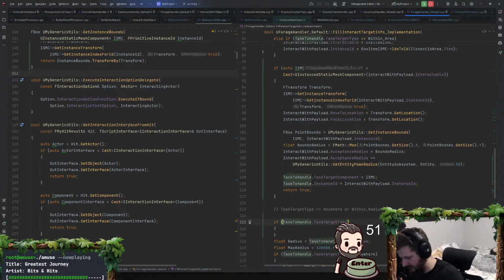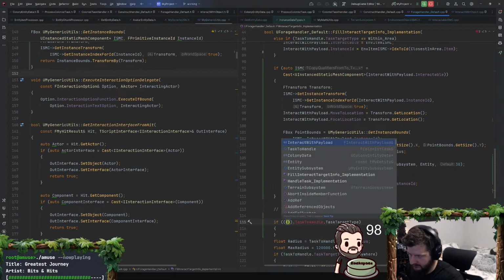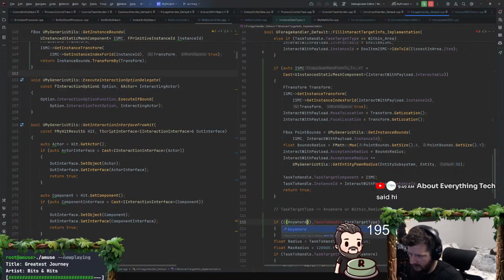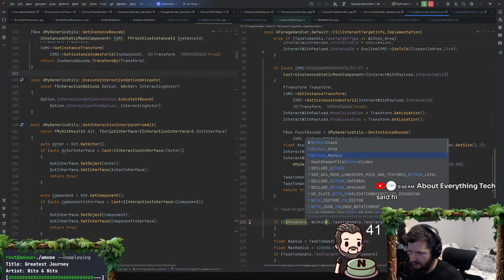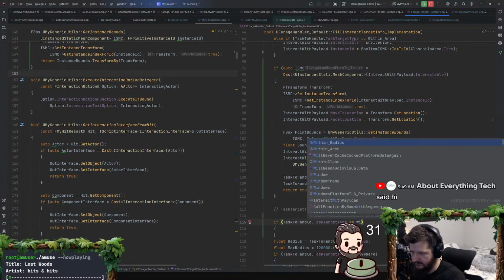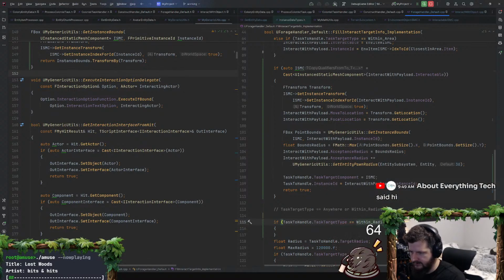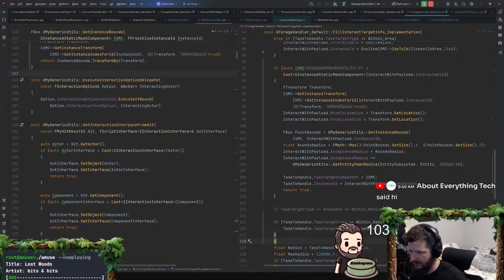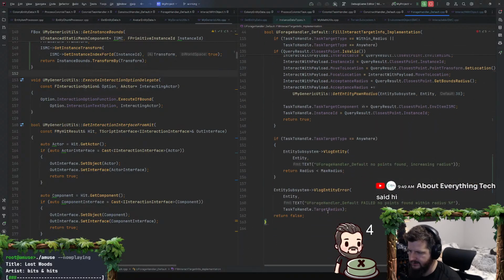Oh, can I do this? Let's see, dot put anywhere or within radius. Oh, I can't do something like that, huh? I can't inline. Okay, we'll just manually check. There's only two of them, so it's not like... within radius or anywhere. There we go. So basically wrap all of that.